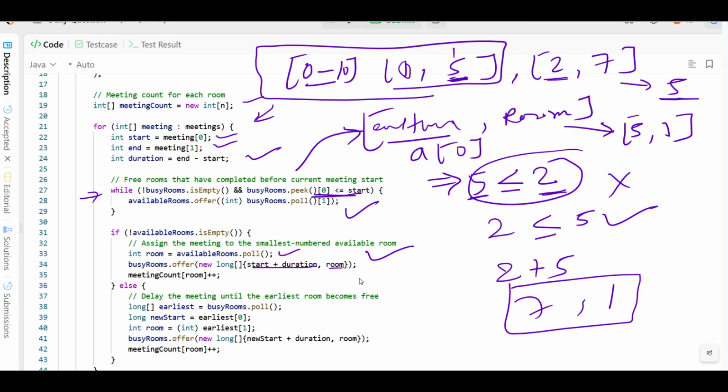We'll add it onto the busy room, so the busy room gets added now. Understand? When it is available, that time we'll keep our entries like this and store them here. So the meeting count will increase at this room index. Meeting room first was already handling 1, and now it is handling another one. So for room number 1 we have the count as 2. Let's suppose this is our index 1, so we'll store like this.